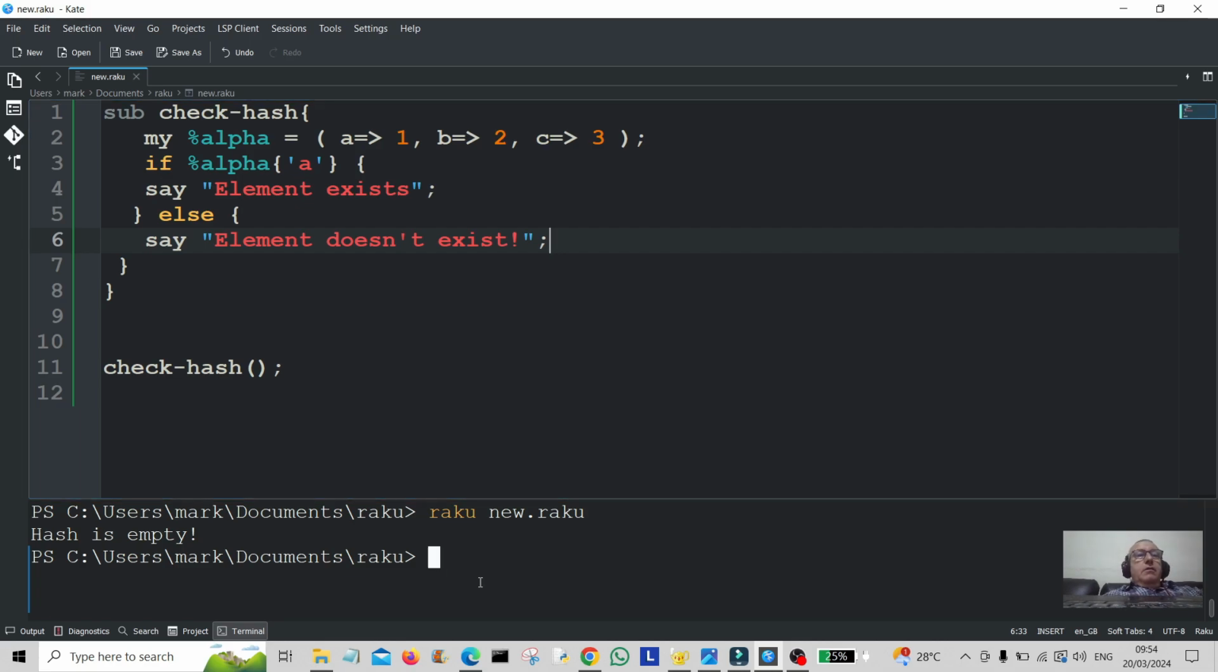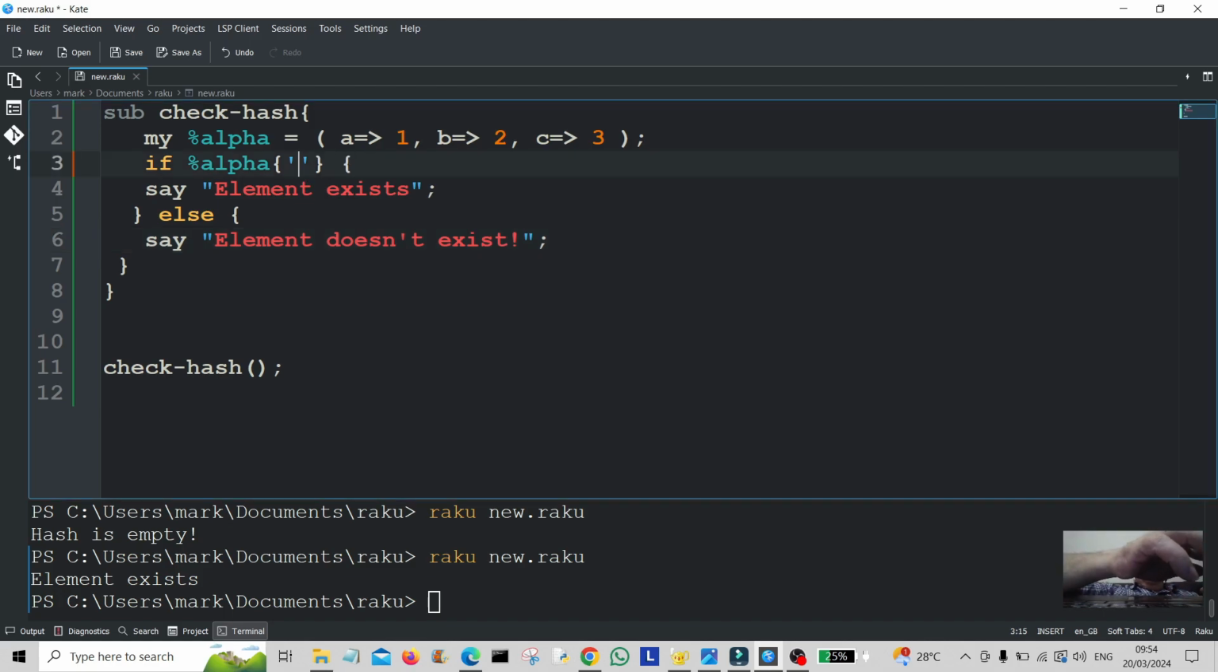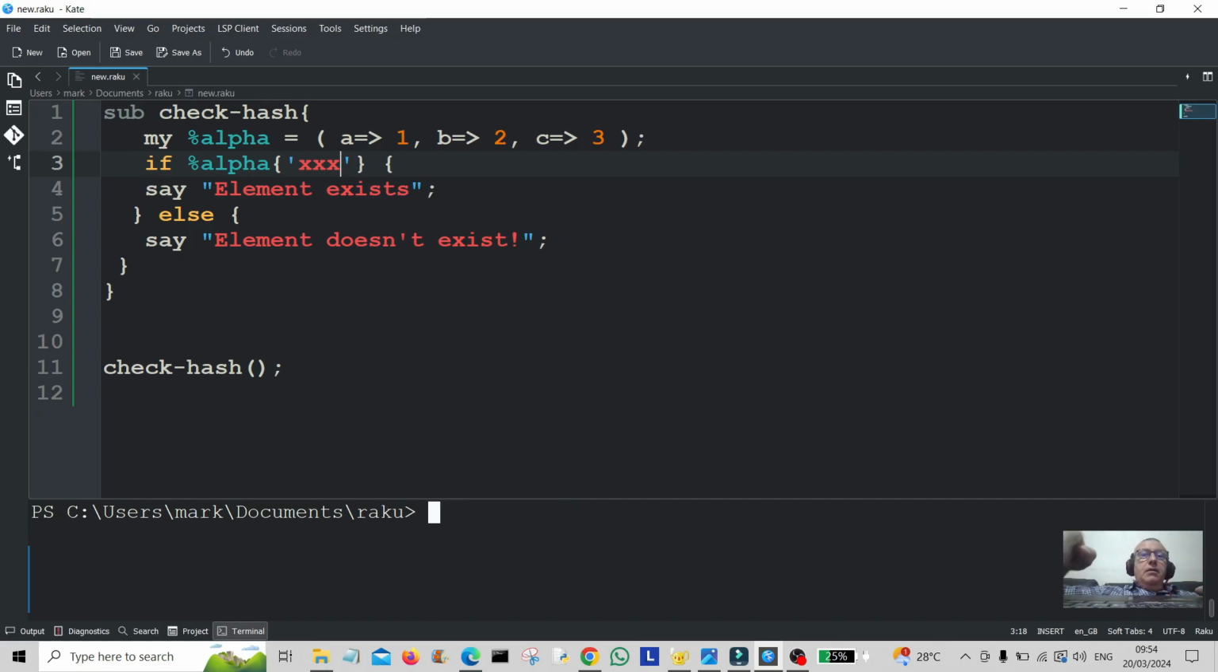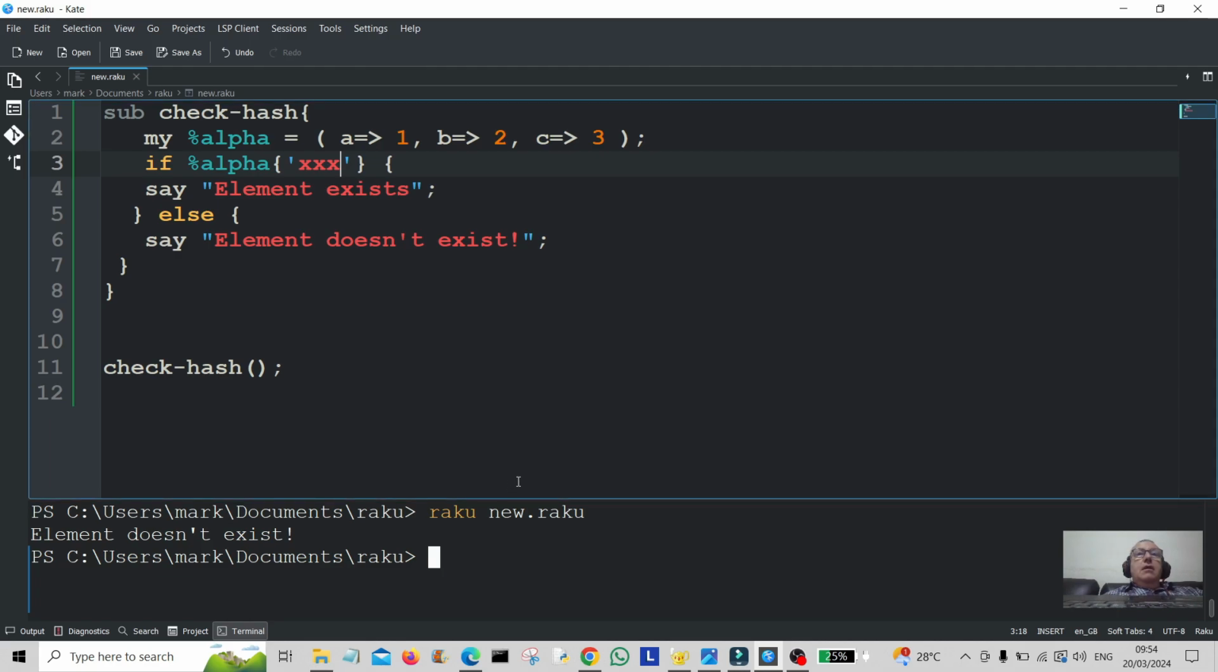Right, so we're just going to run this. It's going to be Raku, new dot Raku. Okay, so the element exists. Let's type in something that definitely doesn't exist. 1, 2, 3. Save that. Just clear this, make it a lot easier on the eye. Raku, new dot Raku. Hit enter. Element doesn't exist. So there you go.